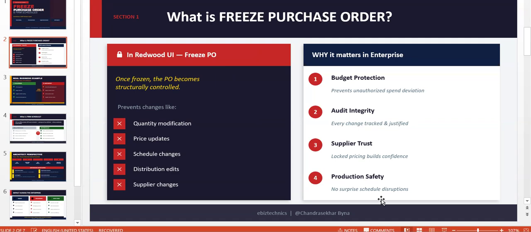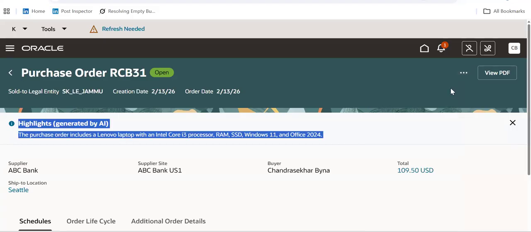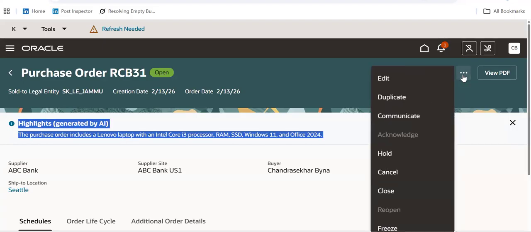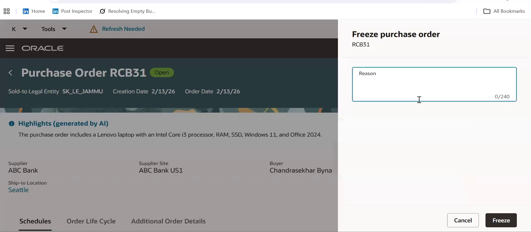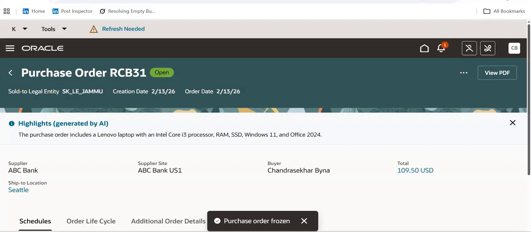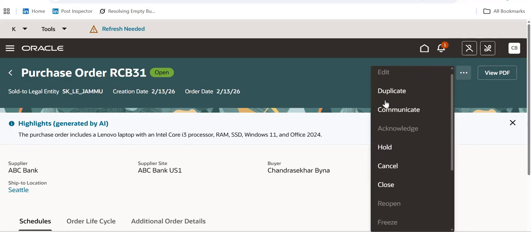If you have any doubts, just go to the application, check these three dots and just freeze it. Okay. Now you open this, edit mode is gone. Previously, if the PO is not frozen, we can edit it. That is what will happen.